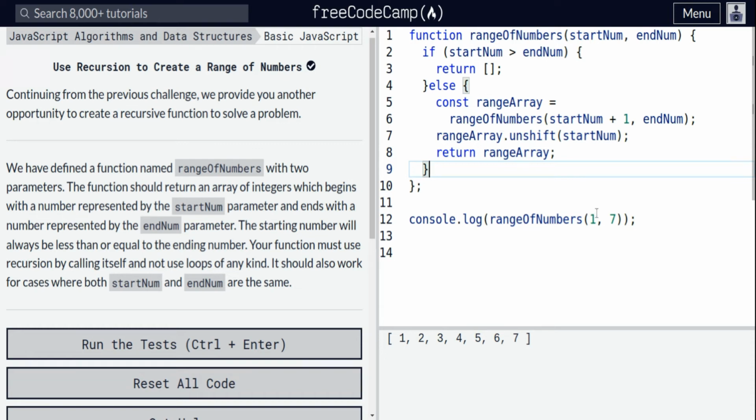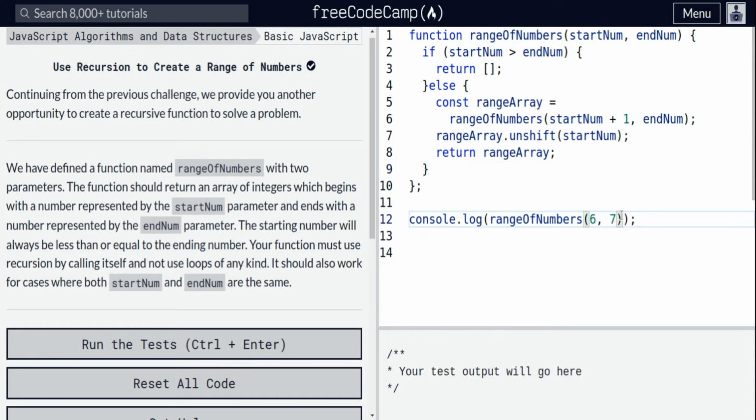So this is how it works. Let's try to change this number to 6, and we have 6 and 7. Change it to 3, and we have 3, 4, 5, 6, and 7.